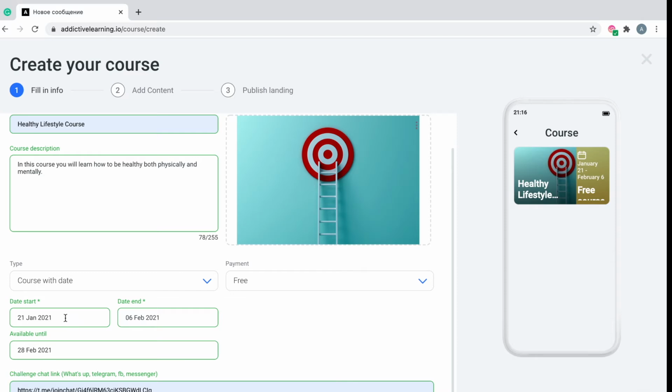So if you point out that the start date is 21st January, the first lesson will appear only on the 21st. But if you have some learners who come to the course later, let's say on the 23rd of January, they will be able to see all previous lessons, which is actually very important. Moreover, they will be able to see all the lessons which were before, even after the course ends, till the date of the availability of this course.